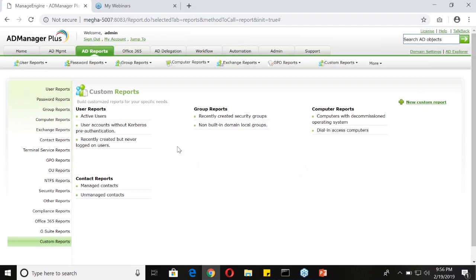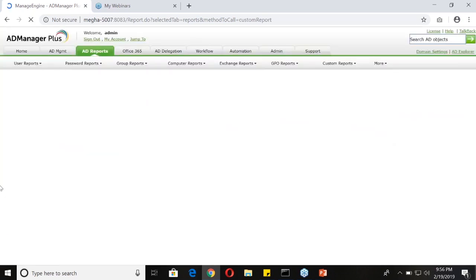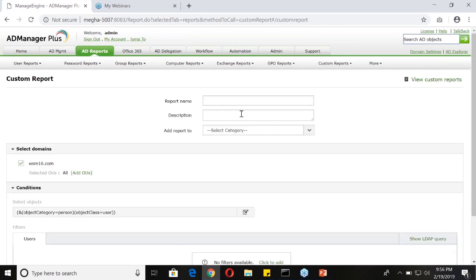Now I want to create a report having a list of user accounts that were created, let's say 30 days ago, but they have never logged in. So how do I go about doing that? Click on create new custom report. And I'm going to enter a report name. So, users created 30 days back, but never logged in.